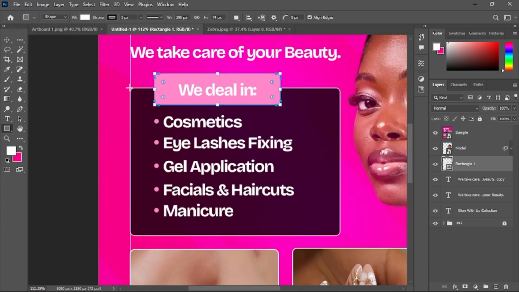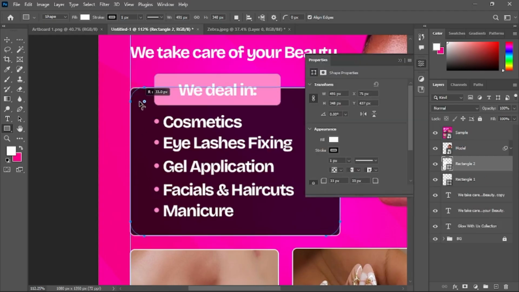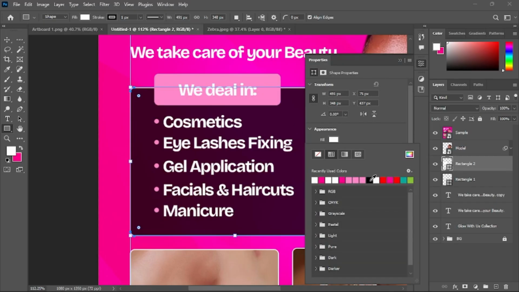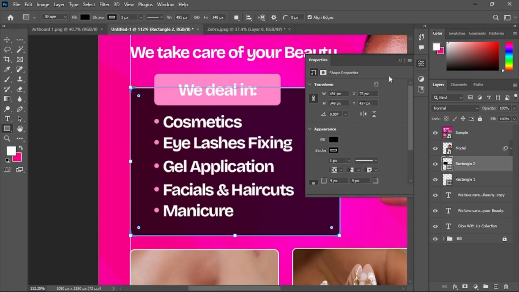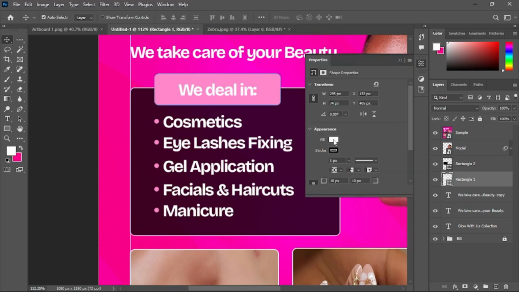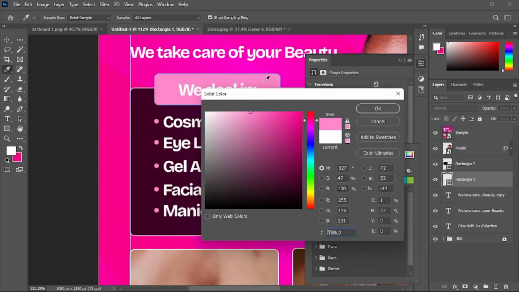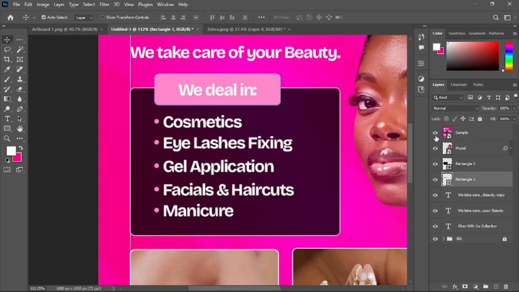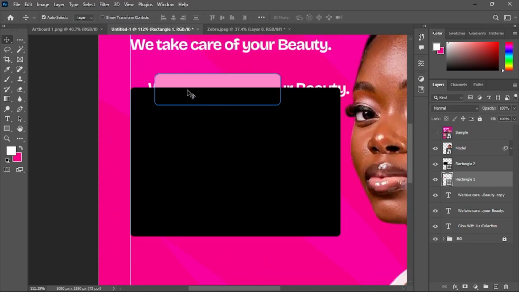Then we draw this little one here that is here too. We draw it over it, and also increase the radius. So we change this fill to black. Alright, and this one here is going to be this color. We use our eyedropper to pick this, then we are good to go. So we hide this layer back, and we are back to our default settings.